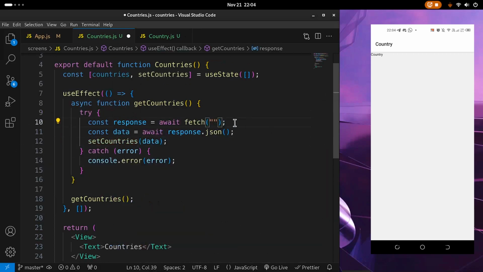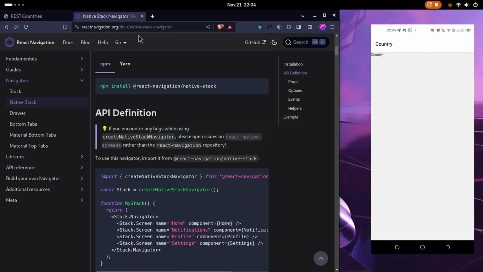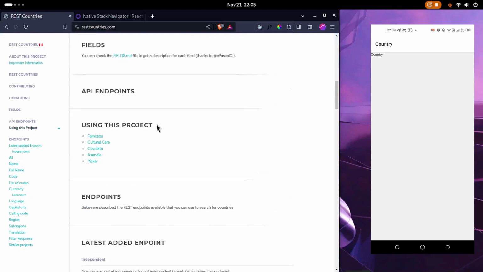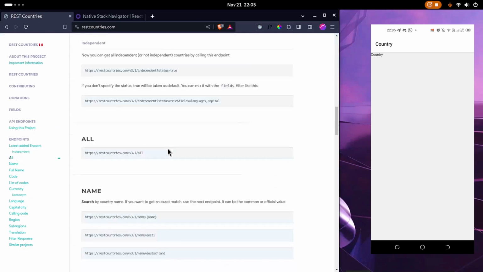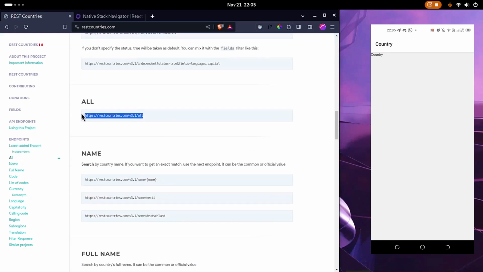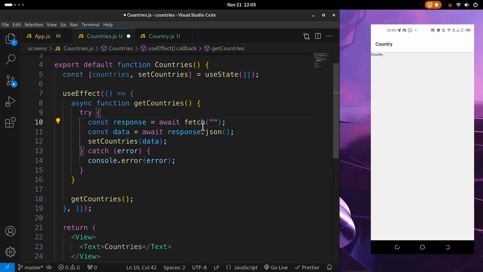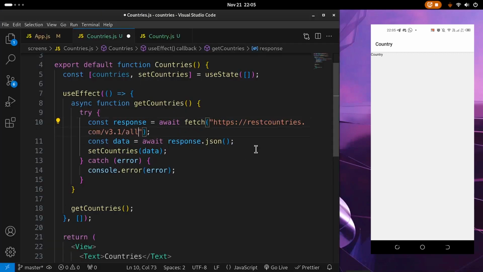So let me go ahead and get this link. So this link should be, where are you? Where is the all endpoint? There we go, here. So I want to get this endpoint, so let's just copy and then paste it inside here, so that is going to get all the countries.